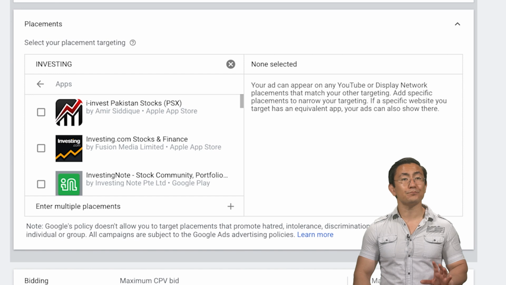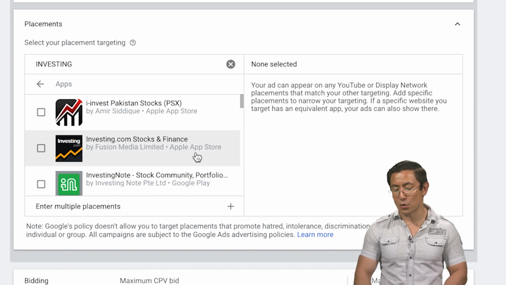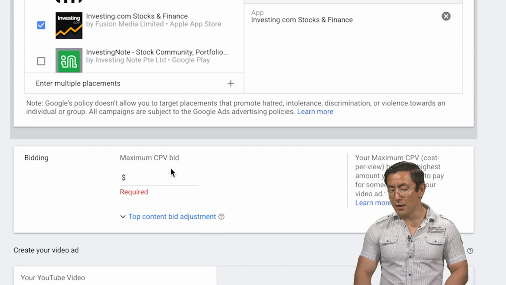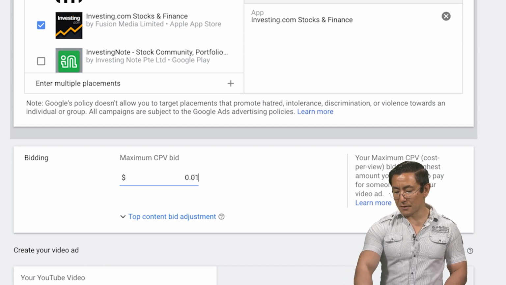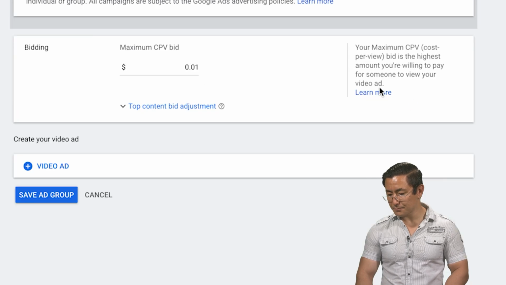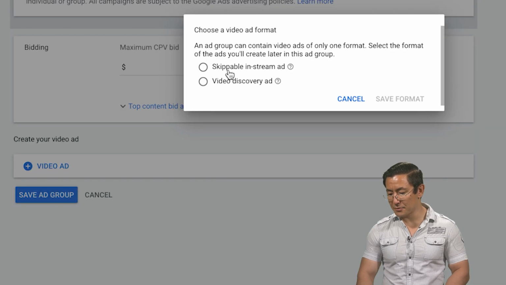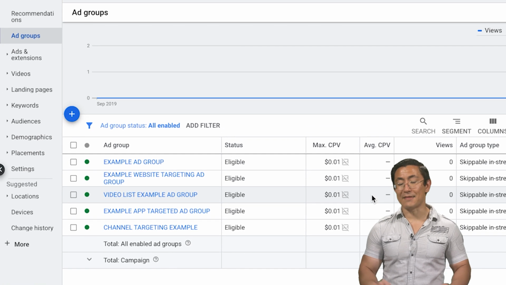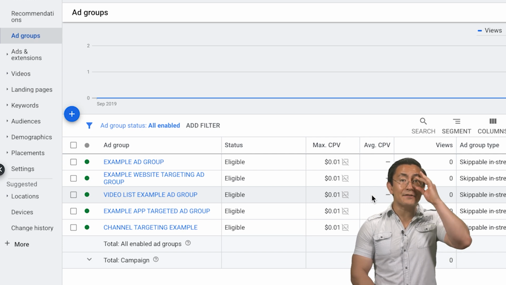the best choice. On first glance, what I think is the best choice is investing.com. So I'm going to target that. So let's say if I wanted to run this ad group, I would set my bid, skip the ad creation, and then save the ad group, choose my format, and that's it. That is how you target an ad to an app.